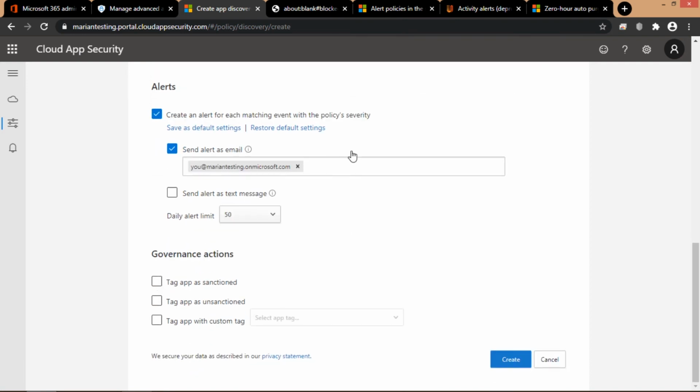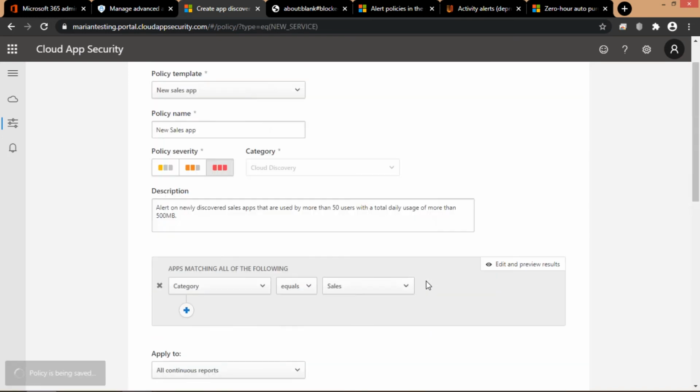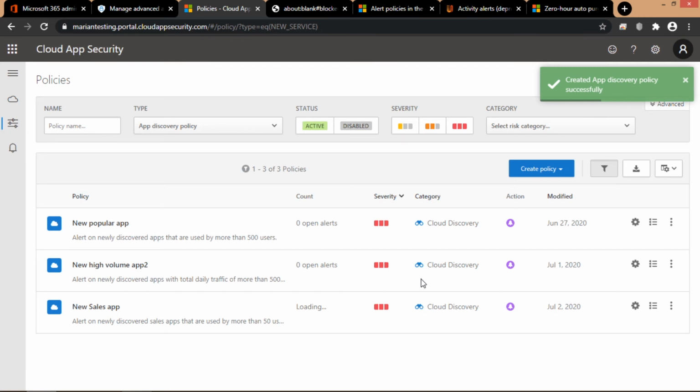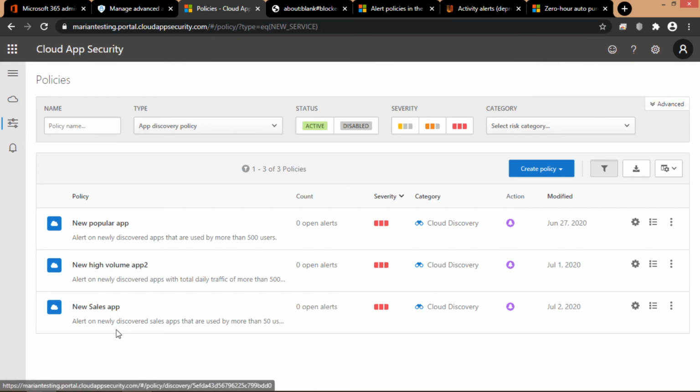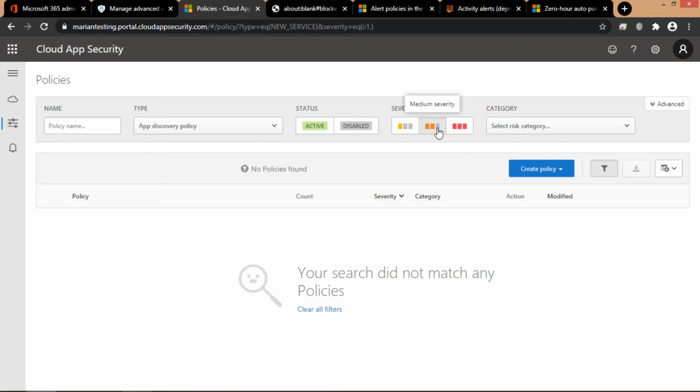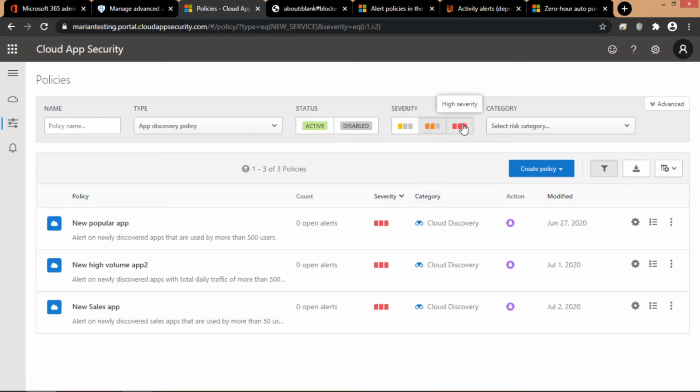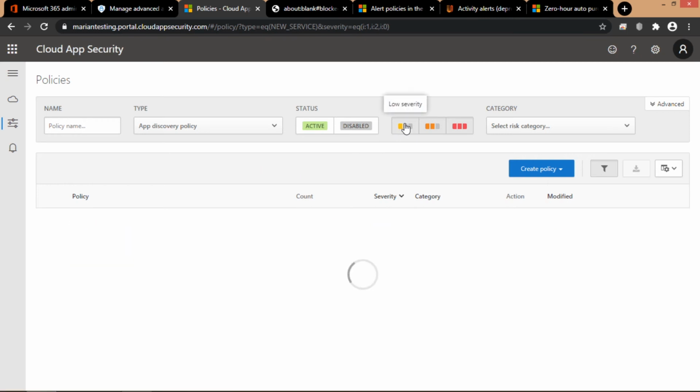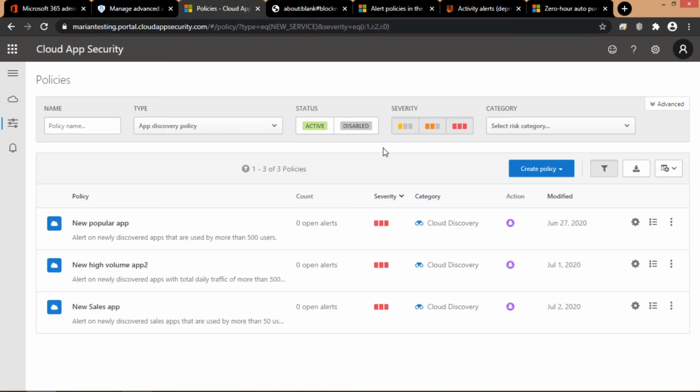Tag governance action. So when it breaches, what do you want to do? Tag app as unsanctioned, unsanction it, and then create. So this is a policy template, and the third one is going to come up. All right, and that is this. We just created one, and you can filter policies based on the severity, and if it's high severity, it's gonna come up. Low severity, I don't think I created one with a low severity. Did I? Oh, I selected everything.